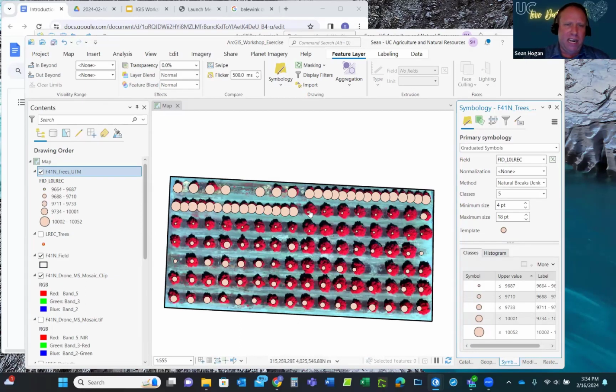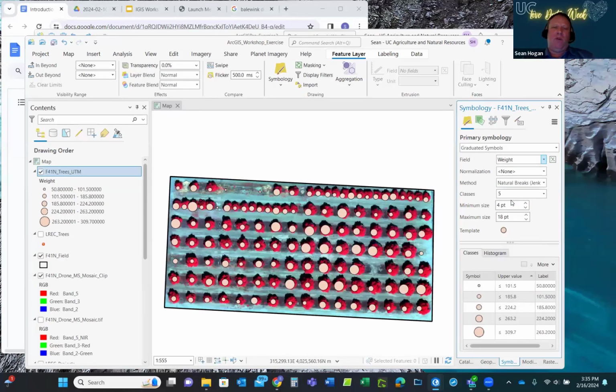And that's because when it came in, it's basing the graduation of the sizes by the FID number. And we don't want that. See how that shows up on the right-hand side? What we really want is something like the weight. So I can do that drop down. So you should still have the symbology up on the right-hand side of your screen. Select under field, weight. And then that will change considerably.